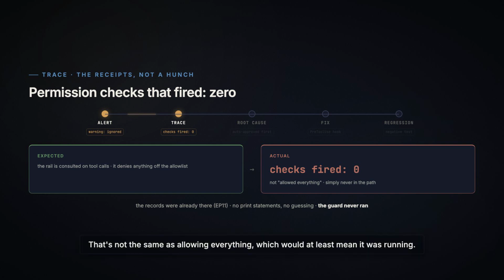That's not the same as allowing everything, which would at least mean it was running. It simply was not in the path. A safety control doesn't earn credit for existing, only for actually firing.